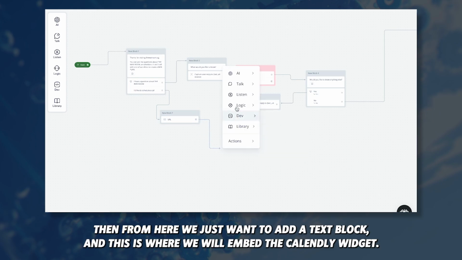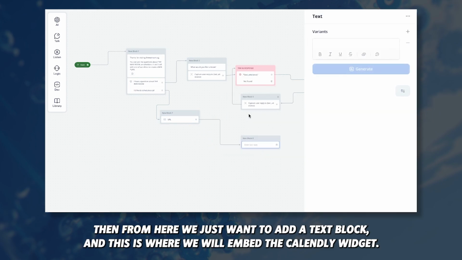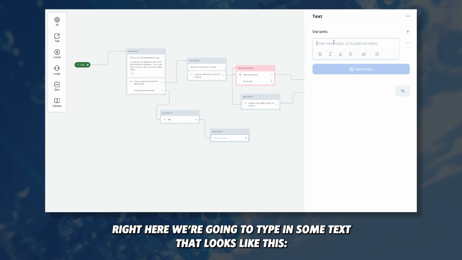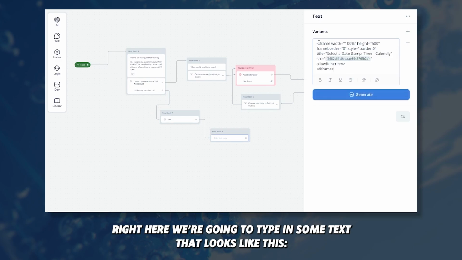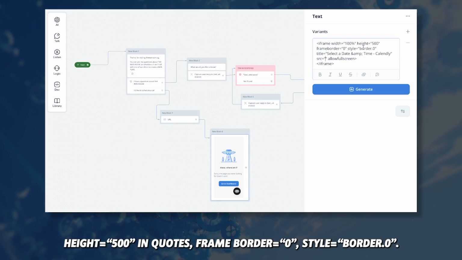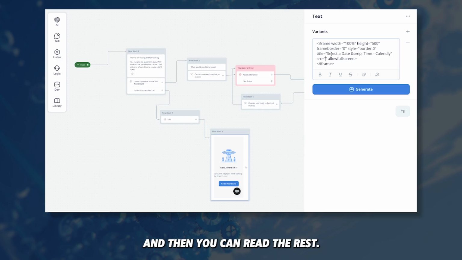Then from here, we just want to add a text block. And this is where we will embed the Calendly widget. Right here, we're going to type in some text that looks like this. It says, "iframe width equals 100% in quotes, height equals 500 in quotes, frameborder equals 0, style equals border 0." And then you can read the rest.